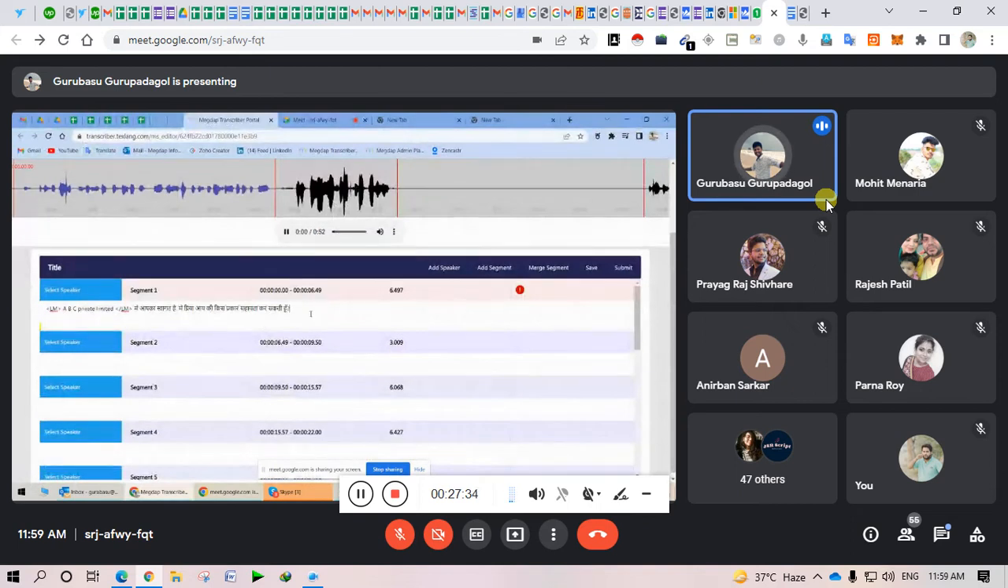So this is the first segment. We have transcribed it out. There should not be any word errors. There should not be any missing word. If there are 10 words spoken here, then you should type out all the 10 words here.